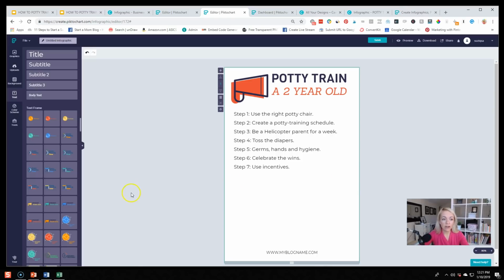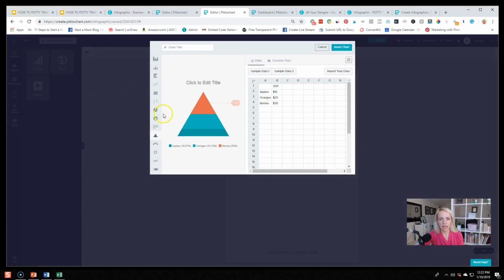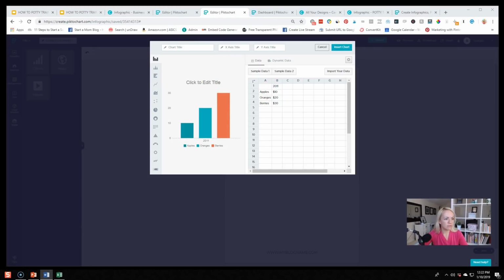I want to add that chart that shows the percentage of kids that are potty trained by 18 months old, depending on the year. So I made up all this data, so don't take my word for it, but we're going to go to Tools, click on Charts, and I want to insert a bar chart because triangle is not going to work really well for that. I'm going to change my title. So it's Potty Training Statistics over the last 50 years in the USA.